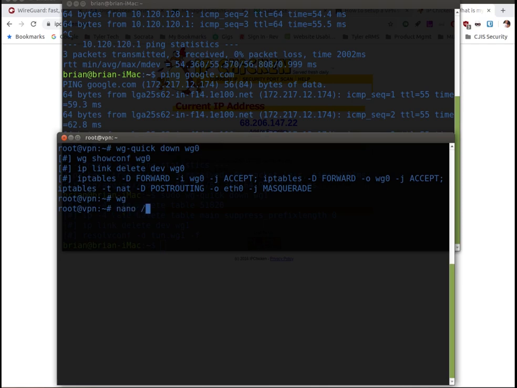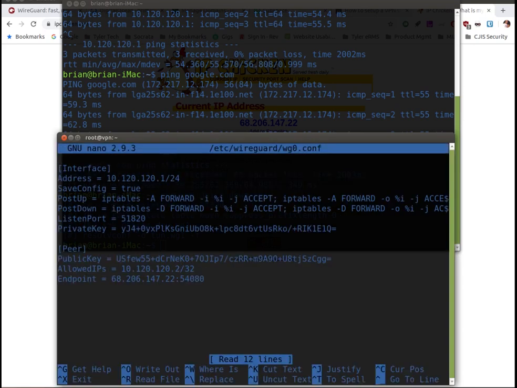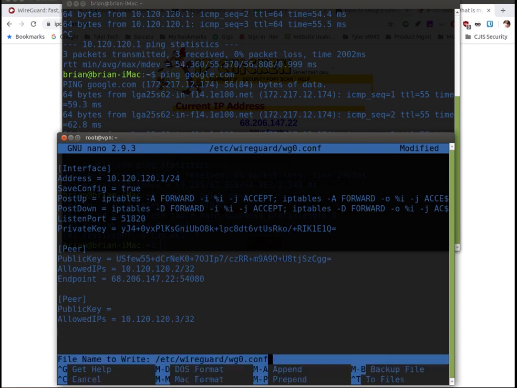So now we can say nano /etc/wireguard/wg0.conf. What we do is we add another peer. So peer. This is why it's manual. You're adding these things manually. Public key, which we will get in a minute. Allowed IPs 10.120.120.3/32. Endpoint is going to get filled in for us. Don't forget, on the server, the endpoint gets filled in for you. You don't have to fill it in yourself. So I'm going to save.